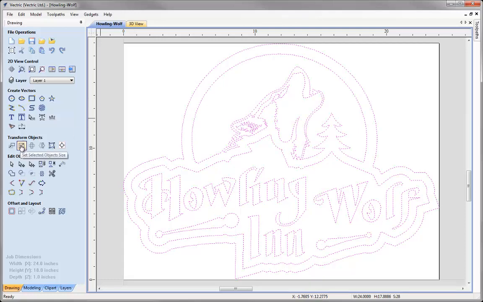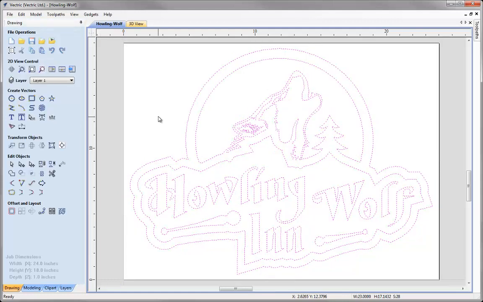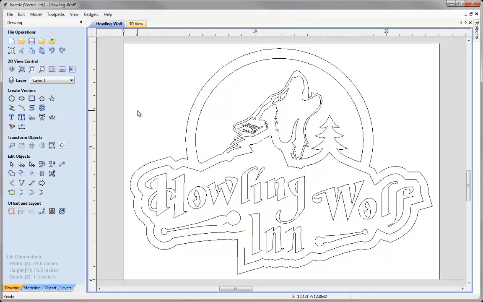Come down to Set Selected Object Size under Transform Objects, and we'll just make sure the link XY is checked, the anchor is set in the center, and I'm going to change the width to 23 inches and let the height automatically scale. Let's go ahead and hit Apply and Close, and that should just provide me with enough space around the outside of our artwork to make sure the tool stays completely inside the material. Let's just click in the white background to deselect that.